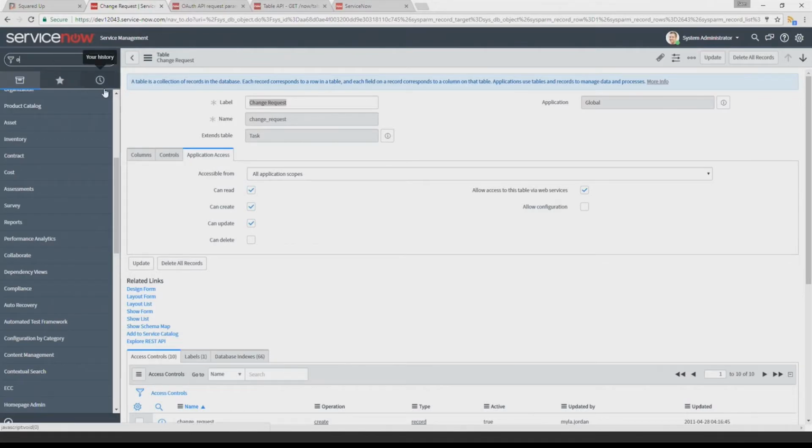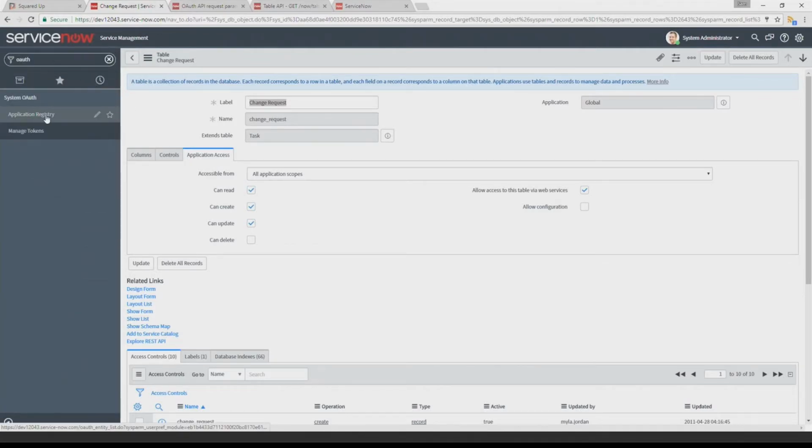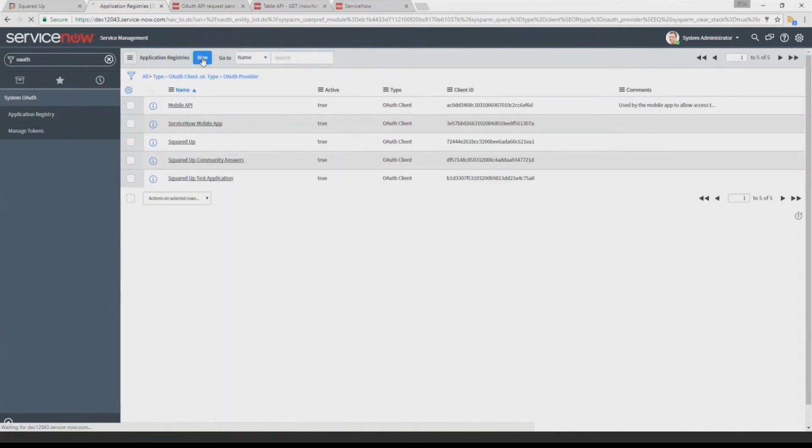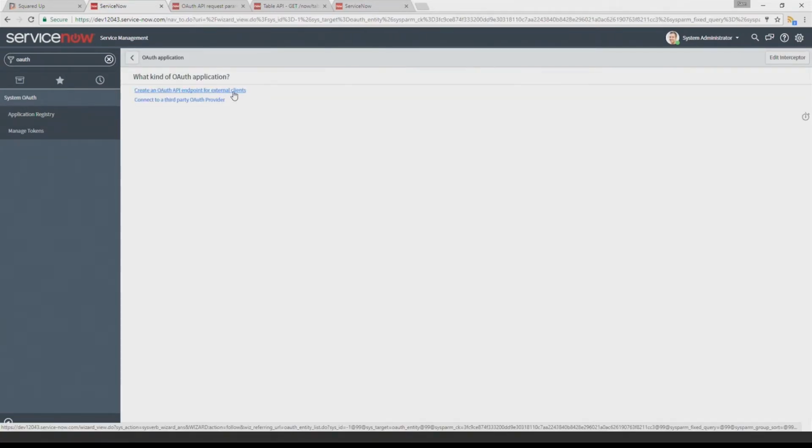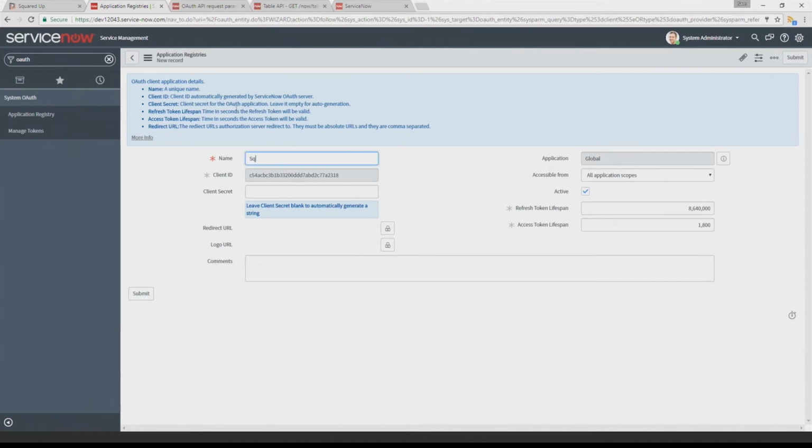So let's just jump straight into ServiceNow again. In the application registry, we'll be creating a new application, which is an OAuth API endpoint for external clients, because we want our external client, Squared Up, to talk to ServiceNow. That name there, you can give it anything, but obviously make it nice and descriptive so you know what this particular app is.